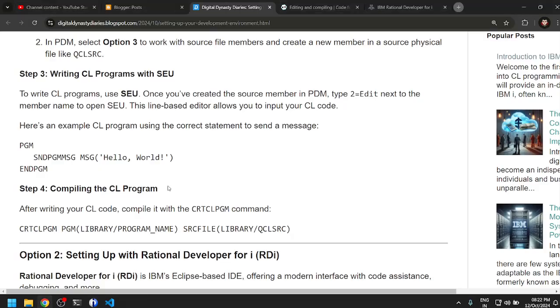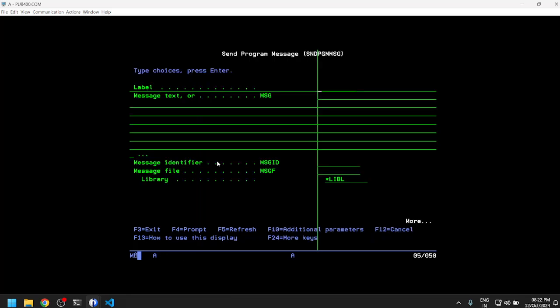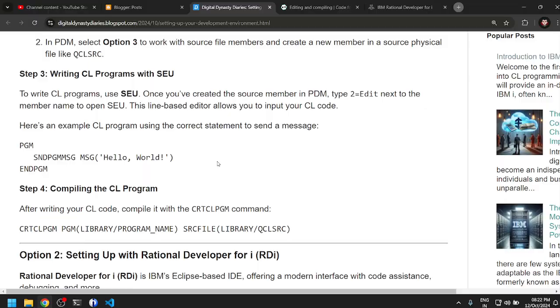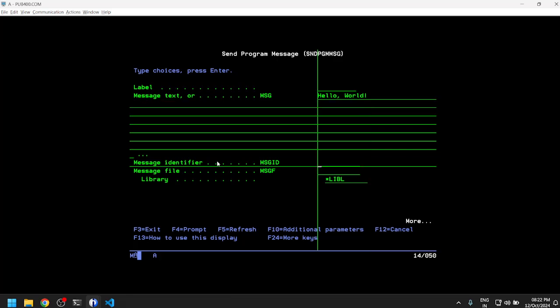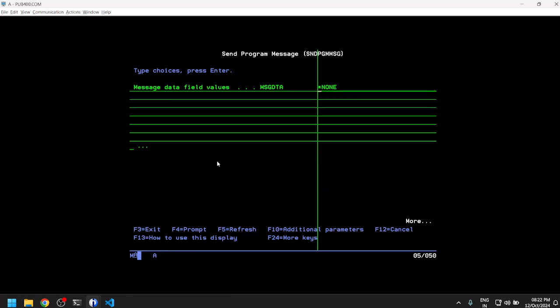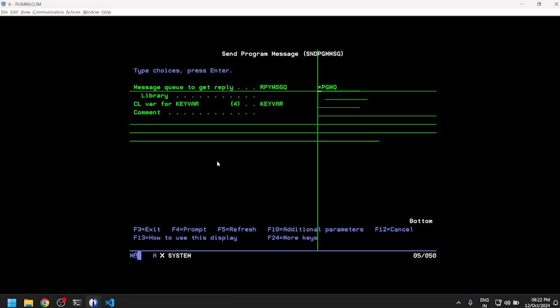PGM and ENDPGM denote the start and end of the CL program, as we saw before. We are going to write SNDPGMMSG to display a message. F4. We don't need a label right now. We need Hello World for the message to be shown on the screen. Message ID: we do not have a saved message in any message file, so we are directly showing a string message. We have a lot of options for Send Program Message, but we only need one parameter. We'll just use the comment.